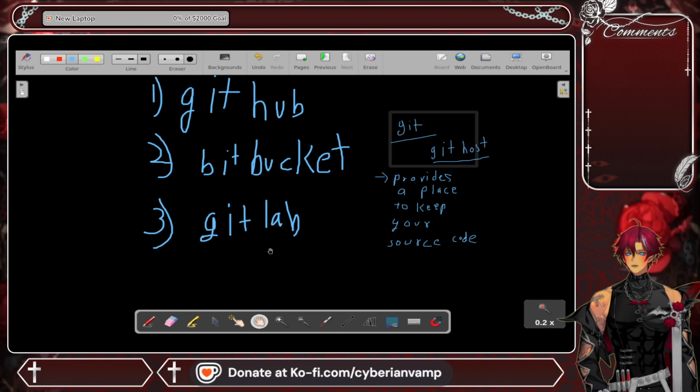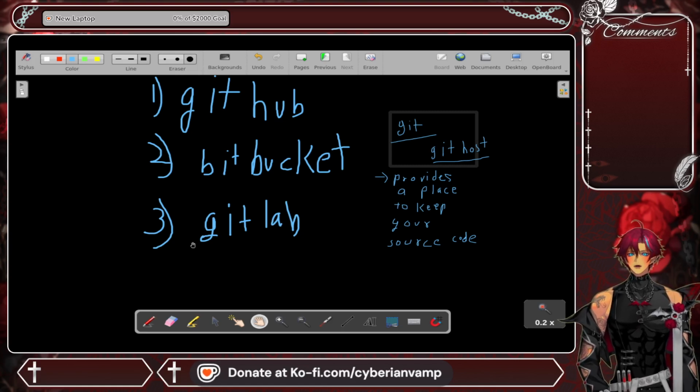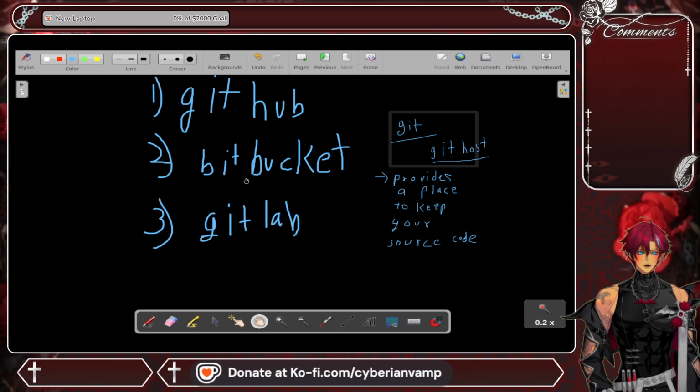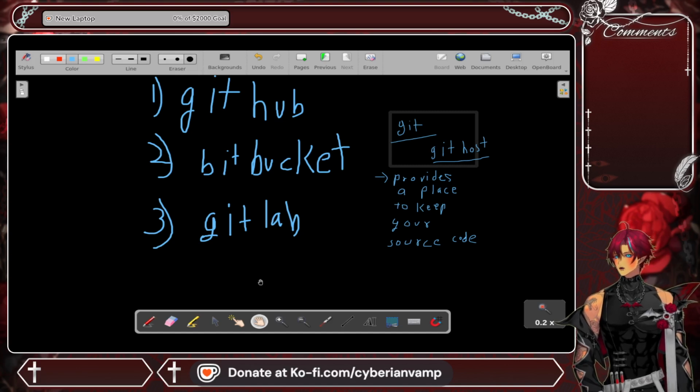And if you want to host GitLab on your own servers, you can do that, because the community version of GitLab is open source, so you could also host it on your own servers.